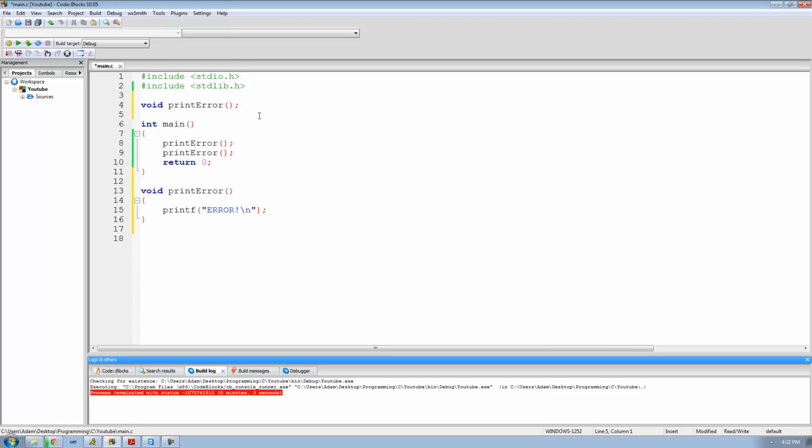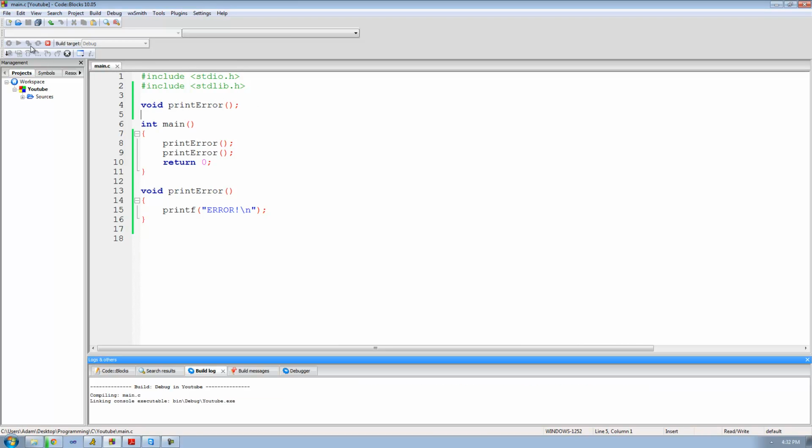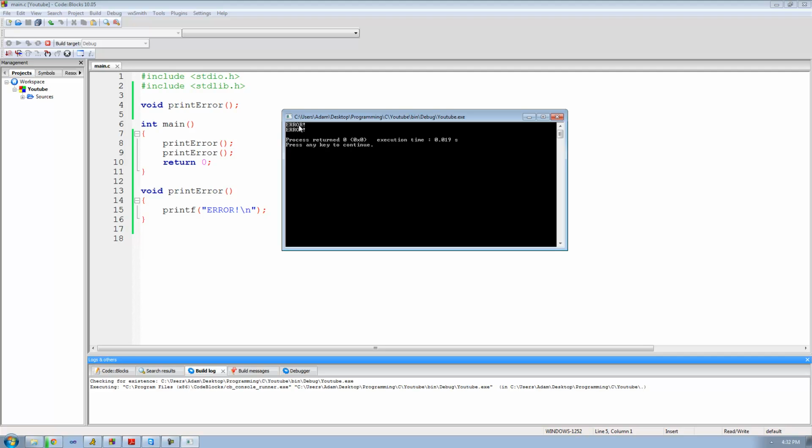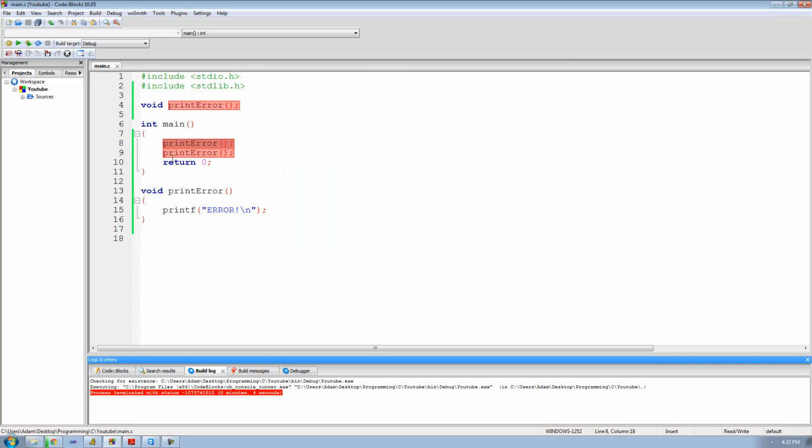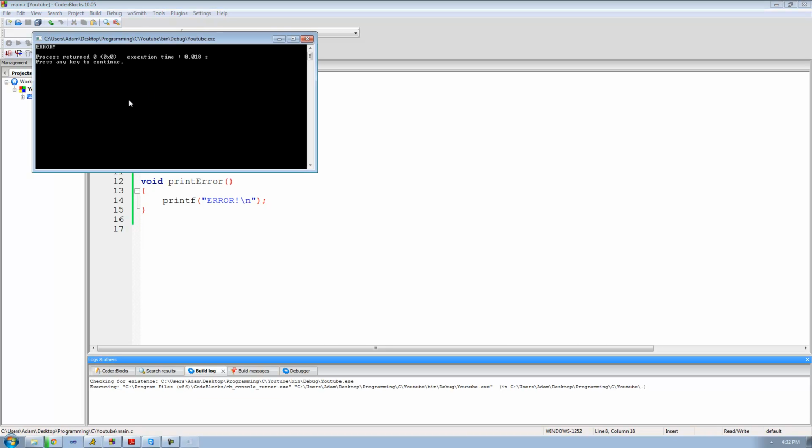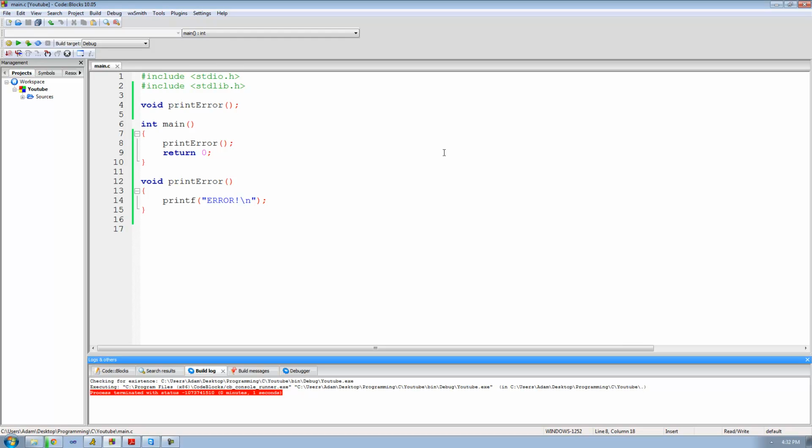Alright, so now let's go ahead and run this and make sure that it works. Alright, perfect. Yeah, we get error twice because we called this print error function twice inside of our main. And if we were to only call it once, we should only get error once. Yep, perfect. Alright, so that's pretty much it for this tutorial on functions.